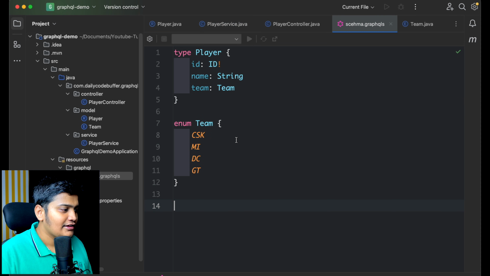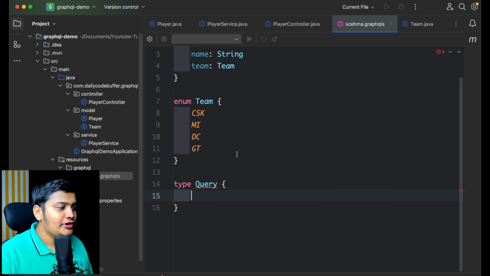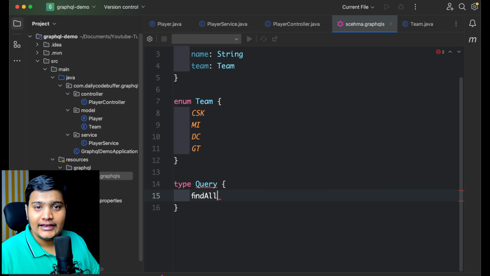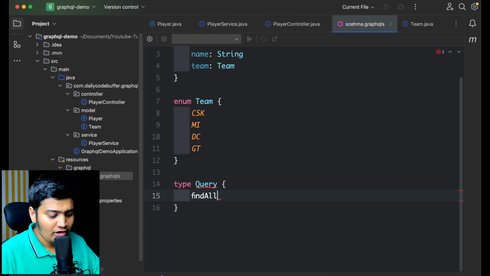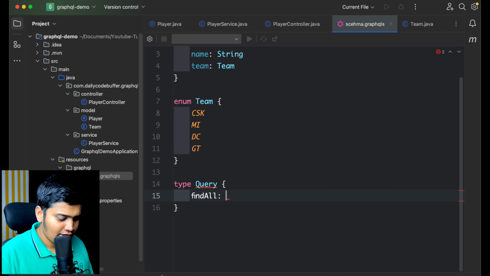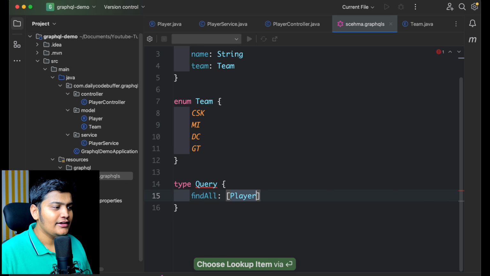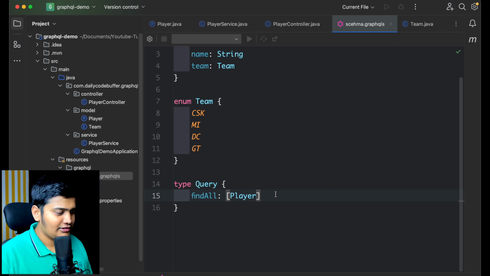So within this we will define type query. Within this query we need to define the name. Okay, so suppose I'm defining the name as find all. Okay, so this is the name of the query. When I call this find all, what is it going to do? It's going to return the list of player. Okay, so this is the list of player. Okay, so this is what we have defined.